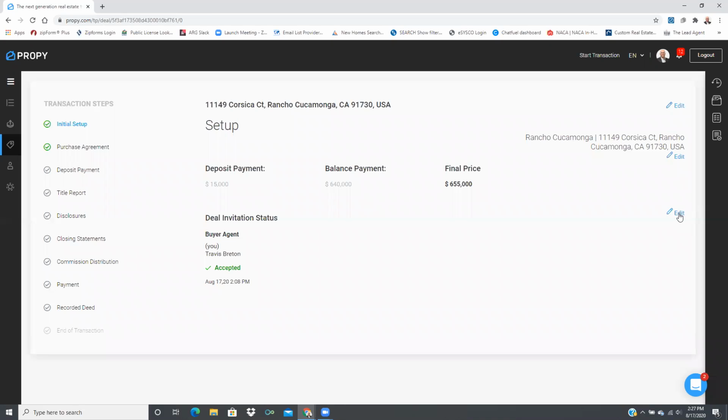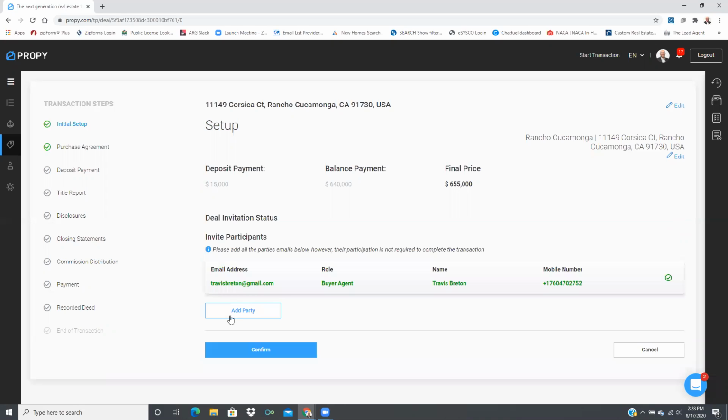And this is highly recommended, especially in the beginning, when you're setting up your transaction, to add in all the parties' information that will be involved with this transaction. This just saves you a lot of time later on. It helps you with DocuSign, everything else. So let's say we want to go ahead and add in another party here.